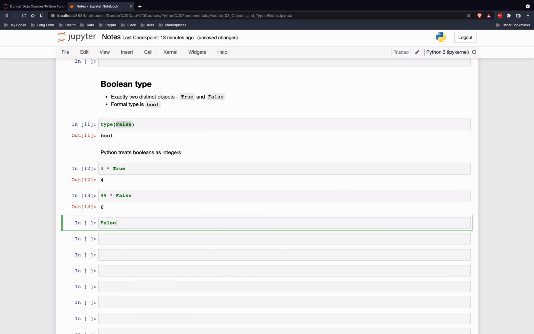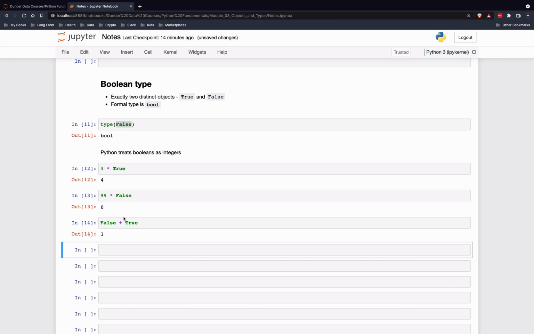You can do false plus true. Anywhere where there's arithmetic operations, Booleans can be used, and their values 0 and 1 will just replace them in that operation. So here 0 plus 1 is just 1. Okay, so that is an introduction to the Boolean type, which Python has written as bool.